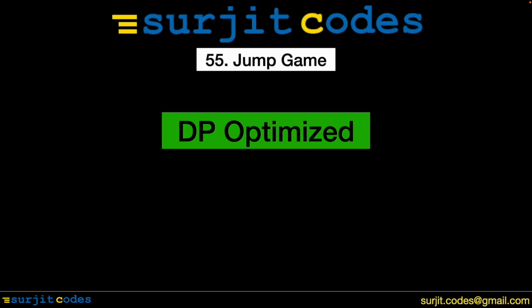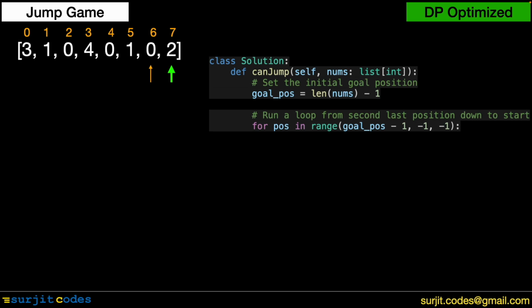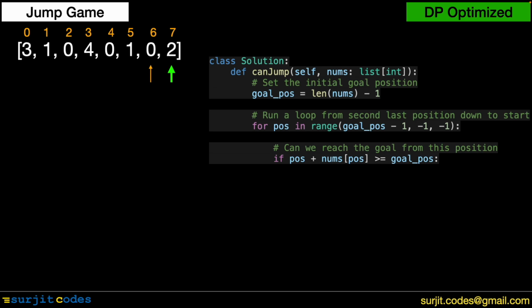This is the final program that uses dynamic programming without the need of memoization. Consider this list of 8 elements. We set the last position as our goal. We run a loop backwards from the second last position. We try to find if we can reach the goal from the present position. As the value at pos 6 is 0, we cannot jump from here. In the next iteration, the value at pos 5 is 1, but the goal is more than one position right. In the next iteration, the value at pos 4 is 0, so the loop continues.